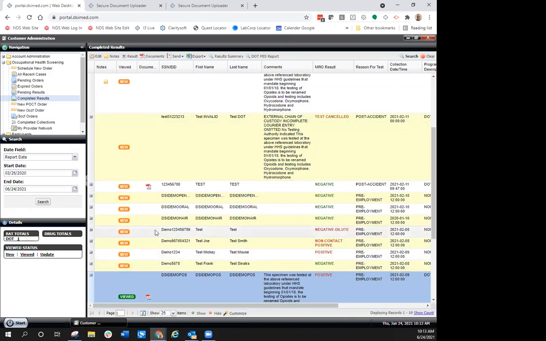Dave mentioned uploading CCF forms, custody and control forms. Sometimes the employer may get the copy of the CCF form, the donor signed copy, before the MRO office gets it. Okay, there are two ways to upload those CCF copies so that they get attached to the test record in the system. The first way is what we call our secure document uploader.